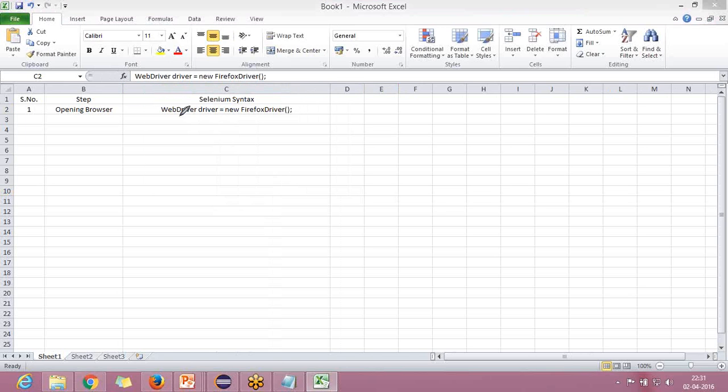Now what is this WebDriver? This WebDriver is a class inside Selenium. Technically it is an interface. An interface is a special kind of class inside Java. Not going into those details because we do not require it. WebDriver is a special type of class inside Java which can take different forms.